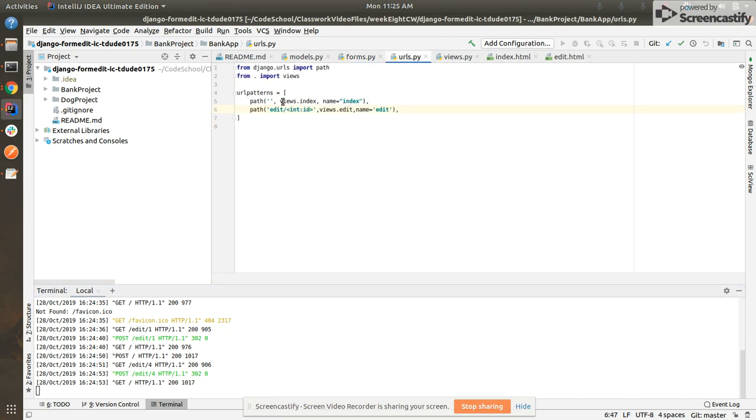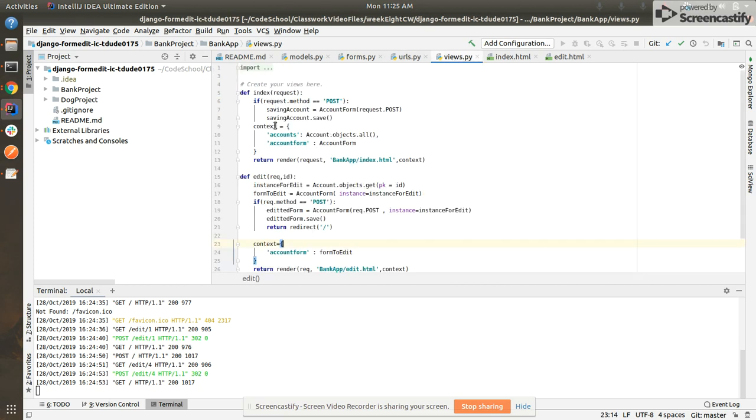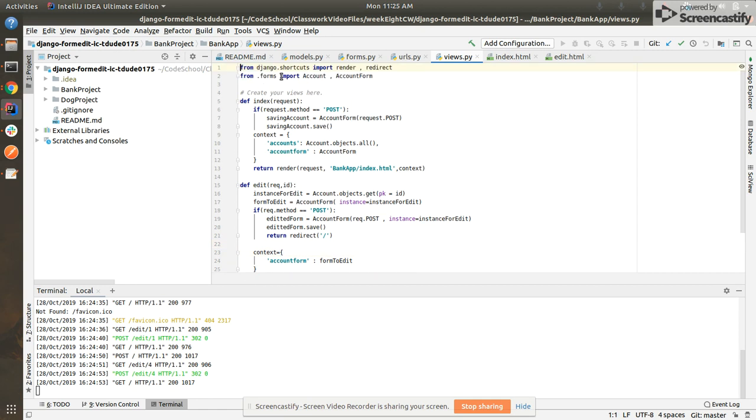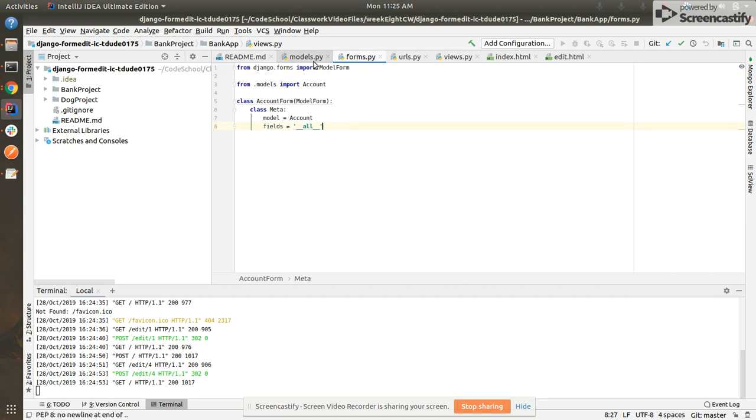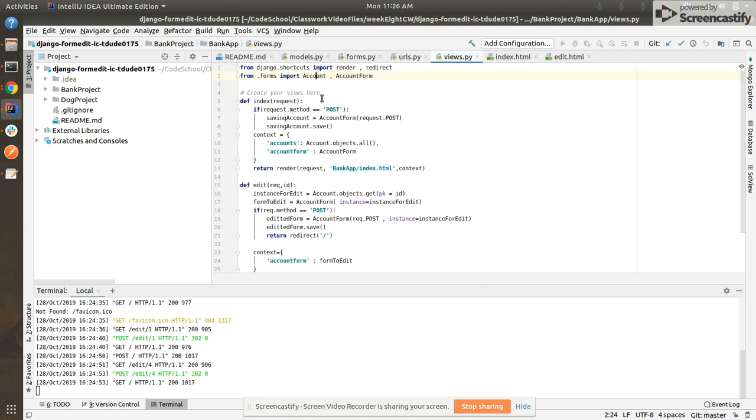In our URLs, we only have two: base, empty one, and our edit. In our views, you can see here we are currently importing render, redirect, and then from .forms we're importing account and account forms. We are importing account from .forms because in .forms it's already importing account from .models. That way we only have to do one import rather than having to do two different ones.